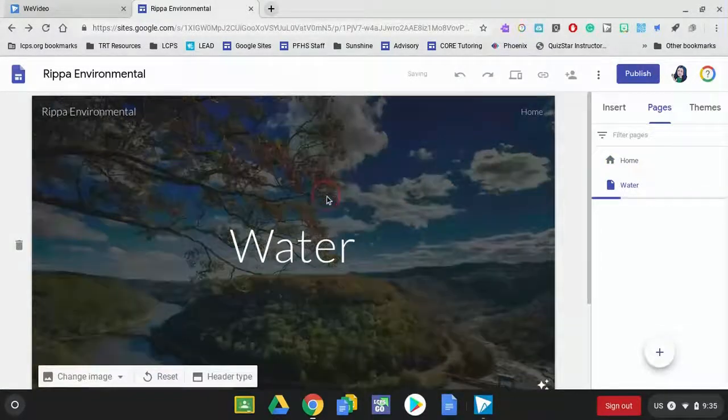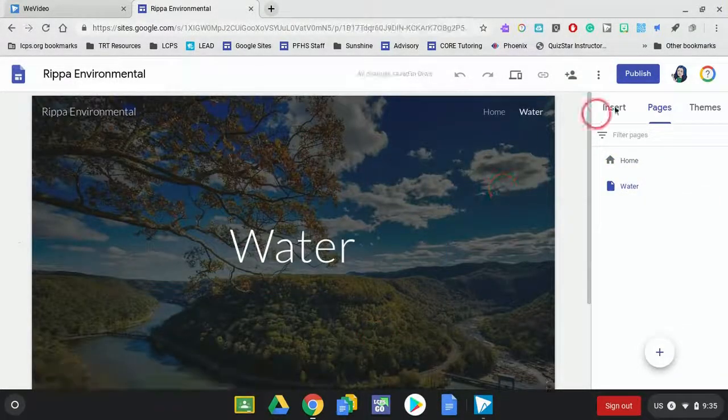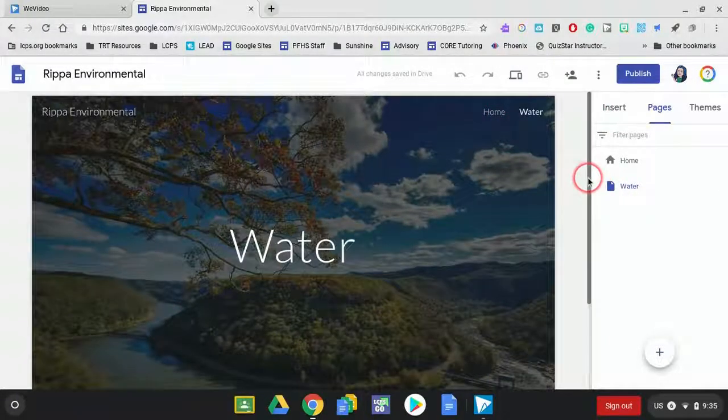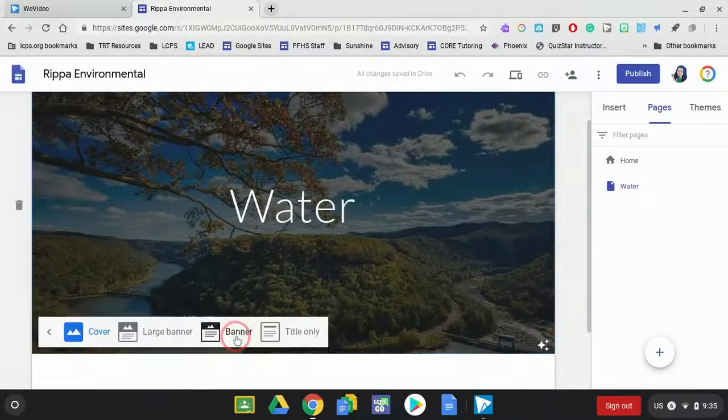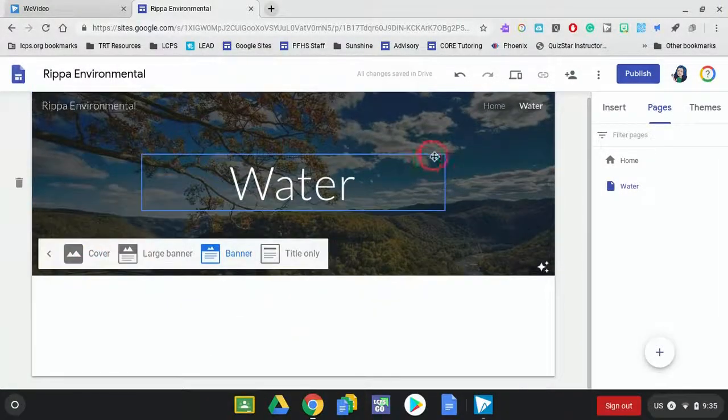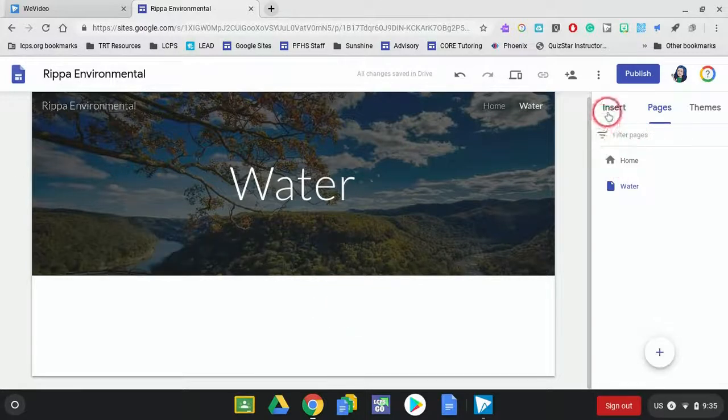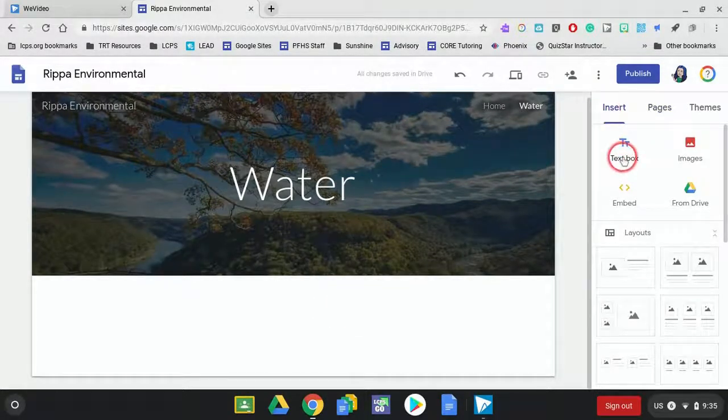And it makes a new page. Notice it copies the same header as whatever page you are on at the moment. Since this is not my front page, I probably want a different size header. I don't want that cover anymore. I might want banner or title only. It entirely depends. And again, I would come back to Insert to put in text, images, files, and so forth.